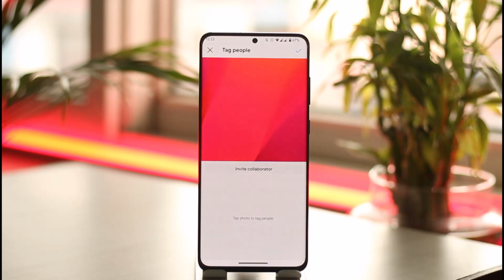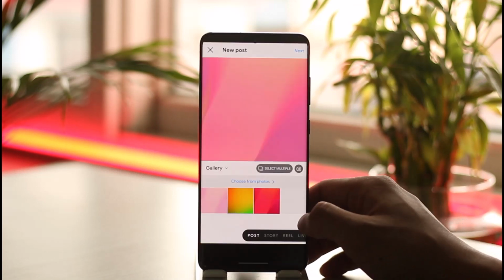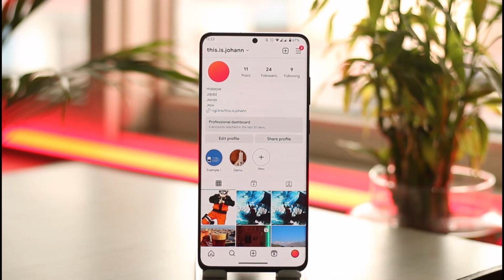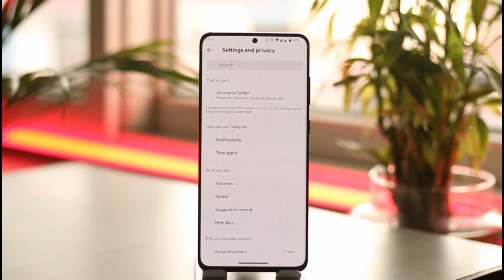But let's say that you are not being able to find this option, then what are some of the things that you can do? The very first thing that you basically want to do is you simply want to make sure to come back over here. Once you just come back, you want to just come to the profile page as you would be able to find it. Then just tap the three lines option, then go to this option called settings and privacy.